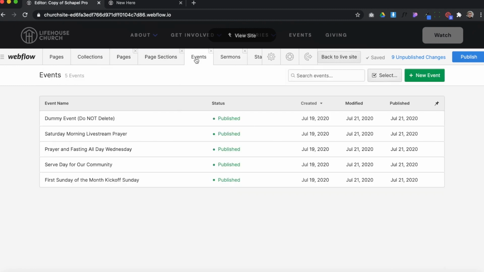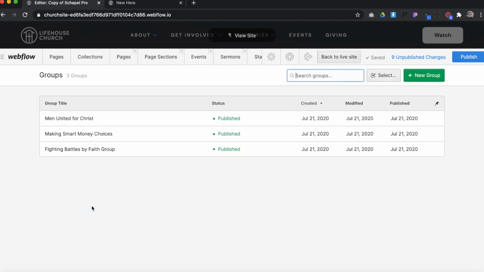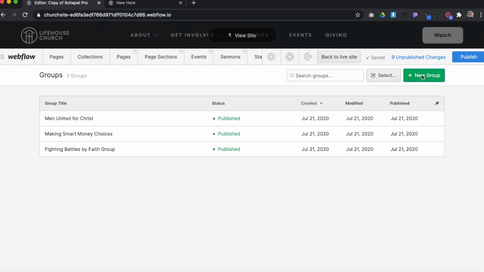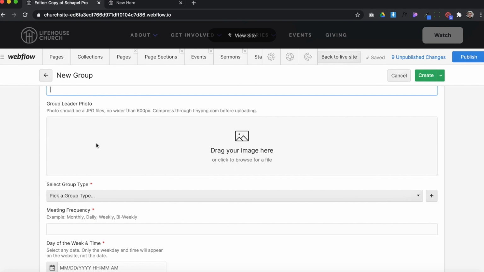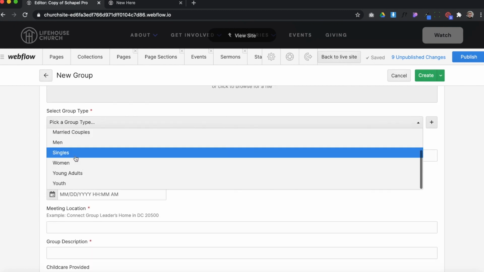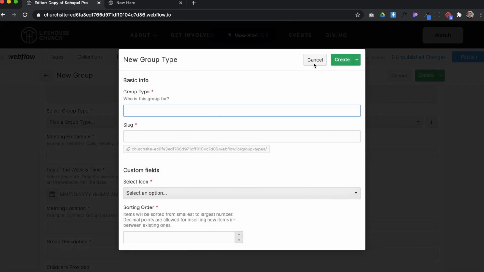And then last but not least, the connect groups. So these groups, there's a few of them in here already. If you go through the process of creating a new group, it's just going to ask you for the group title, the leader's name, an optional leader photo, and then select a group type, whether this is men, singles, everyone welcome. You can create a new group type if you would like.